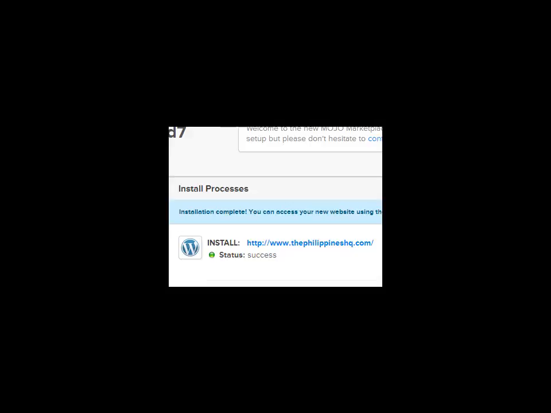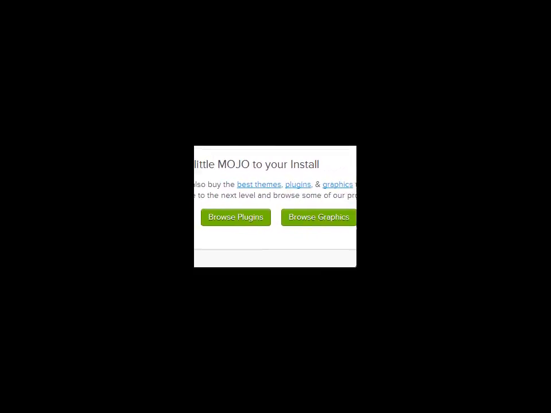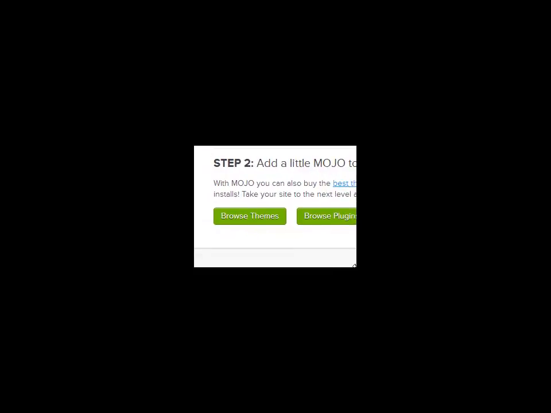Now however, on the next screen you'll see Install Status Success right there. Now the reason I'm only showing this on the screen is because below it, it'll tell you your site URL, your login URL, your username and password, and obviously I would not like to share that with the rest of the world right now. Now I want you to look under step 2, and you'll see that there's a button for Browse Themes, there's also Browse Plugins, and Browse Graphics. Now I don't want you to click either one of those.